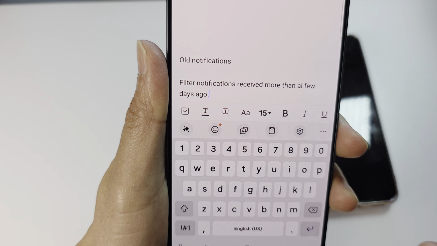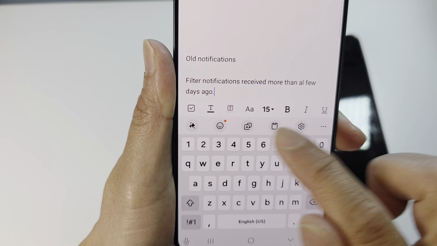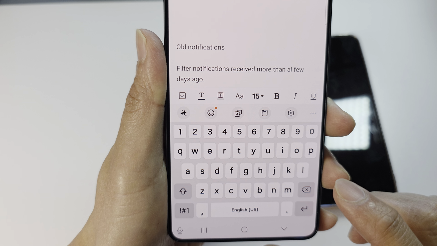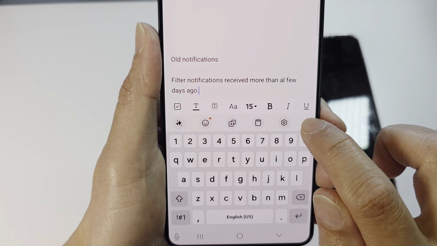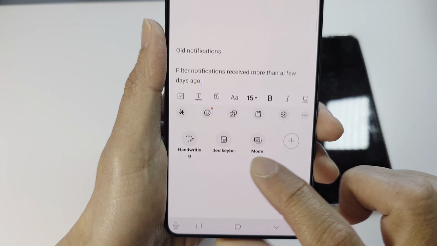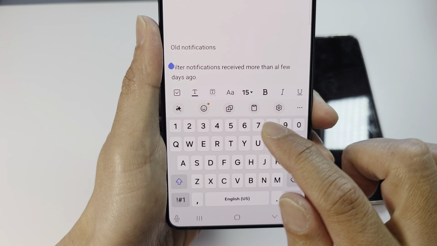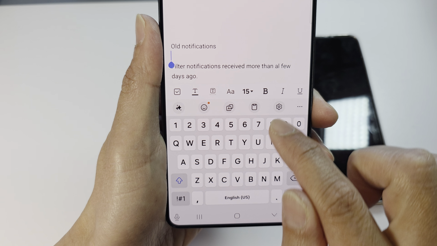Now if you do not see it in the toolbar, or if the toolbar is not there, so I'll just get rid of that message. Okay, so if it's not in here at all, what you want to do is tap on the more icon here. Sometimes you'll be able to find the clipboard in here somewhere. If you don't see the toolbar at all, you need to go into settings and turn on the toolbar.